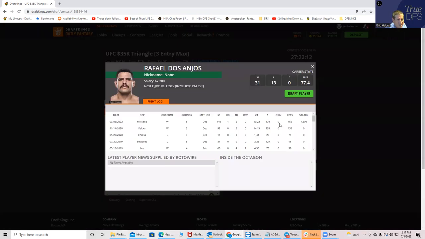In his last fight, he was literally a theoretical lock at 7,300 because he was fighting a replacement fighter, and he was basically a 2.5-to-1 favorite over a replacement fighter, and he was still priced at 7,300. And he had five rounds to work with, and he had the takedown upside, and he should have been 80% owned, and he was like 40. So who knows? But I will listen.